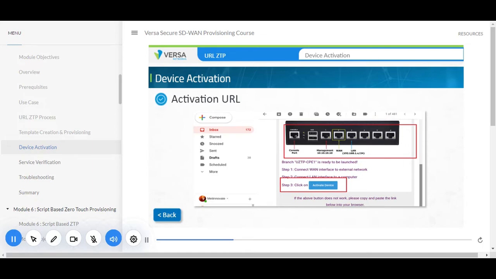An activation email is sent to the site engineer. The site engineer should connect the WAN cable to VNI 0/0 port, and the laptop to VNI 0/1 port, and then click on Activate to initiate the URL ZTP process.